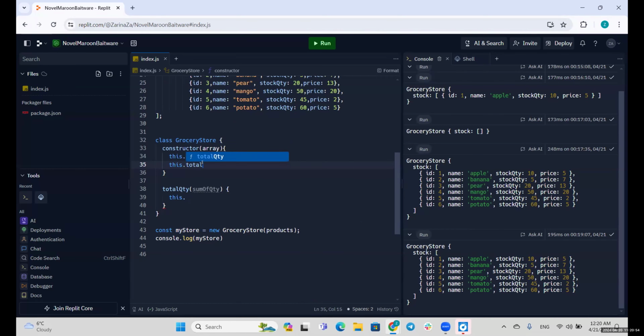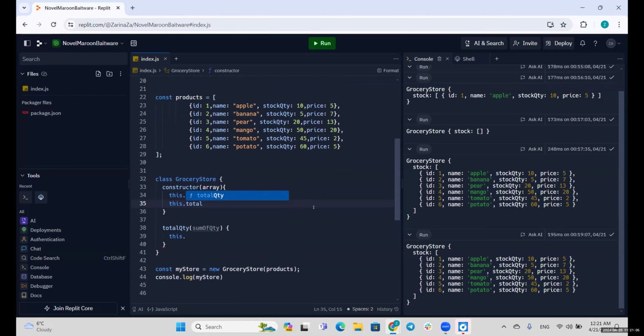So, okay, let's make it a little easier. Let's say I want to get the total of not all of the products, but like product types, like for example, right now I have apple, banana, pear, mango, tomato, potato. So I have 6 types of products, right? So let's get number of product types first. So how would you do this if this was just a regular function inside which you have a products array?